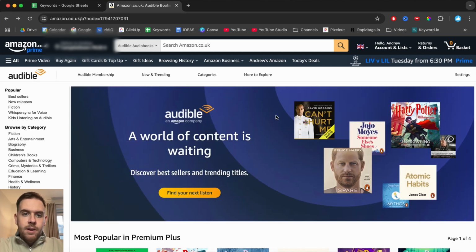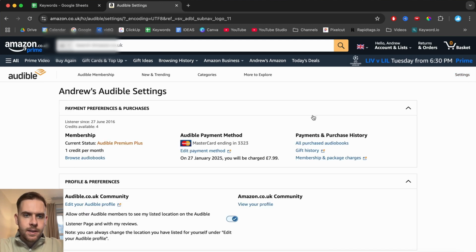However, if you want to find out more information about your membership, you can come up here to the settings. And then we've got all of the different information that you might need. Like, you've been a listener since 2016, you've got 4 credits available in your account. This is your current membership status, the card that you're using to purchase, when you will be billed next for your account, and all of your purchase history as well.